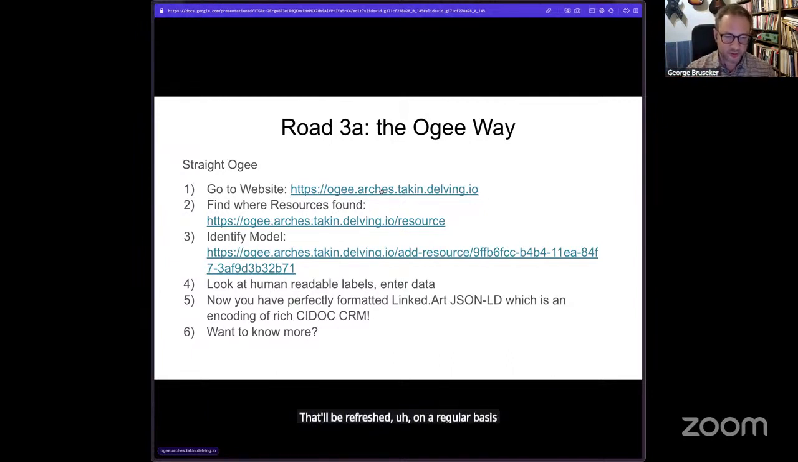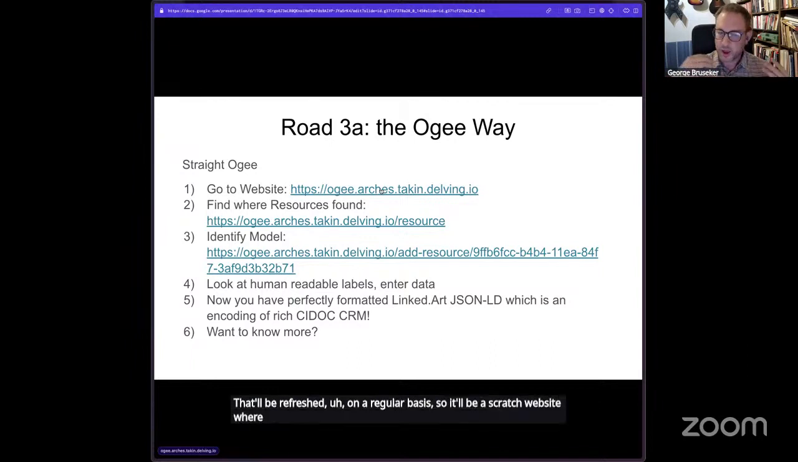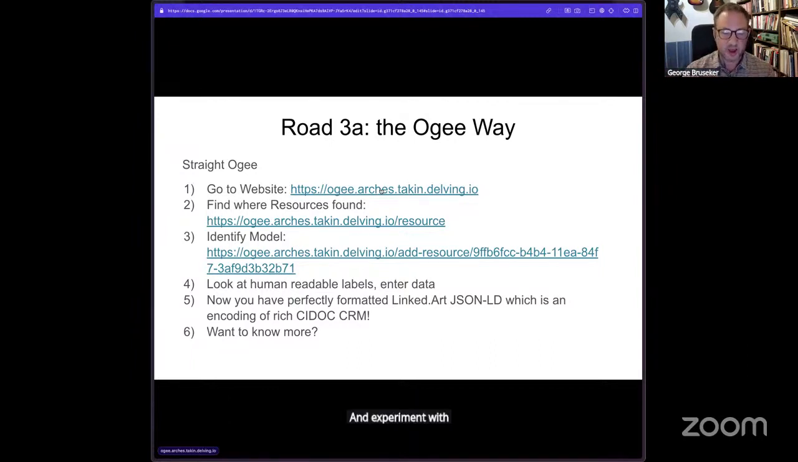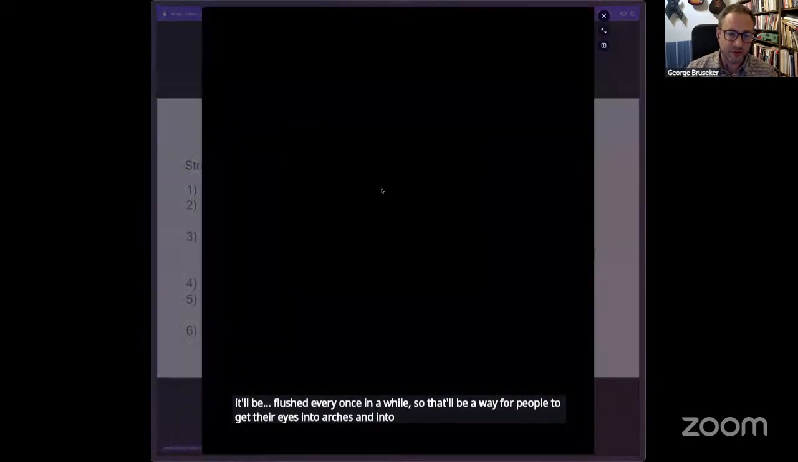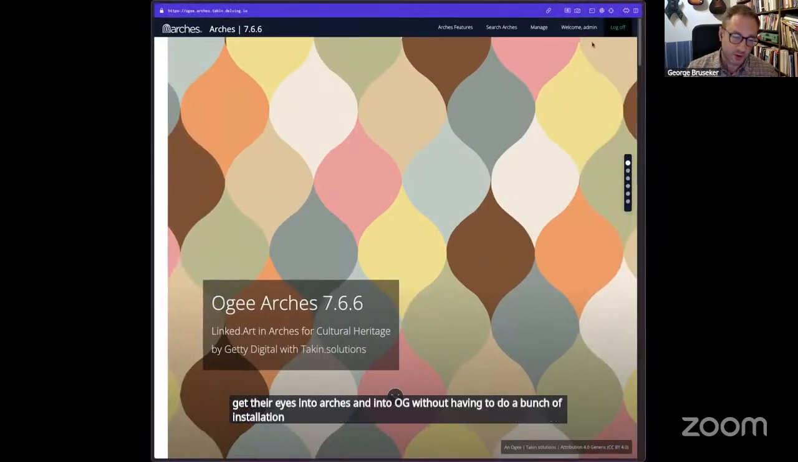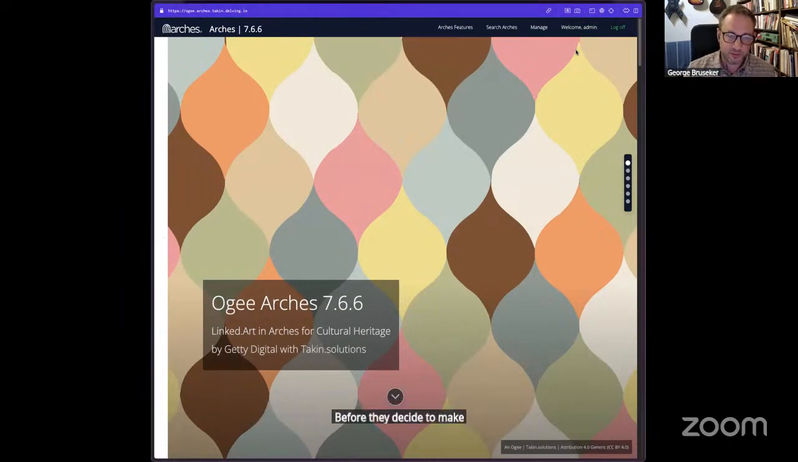So it'll be a scratch website where people can go in and experiment with the models and add data, et cetera, et cetera. And then it'll be flushed every once in a while. So that'll be a way for people to get their eyes into Arches and into Ogee without having to do a bunch of installation before they decide to make the jump.